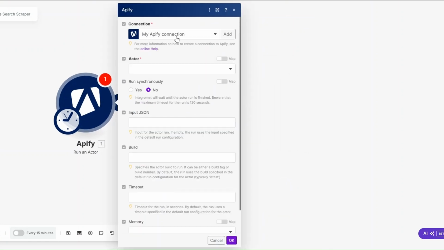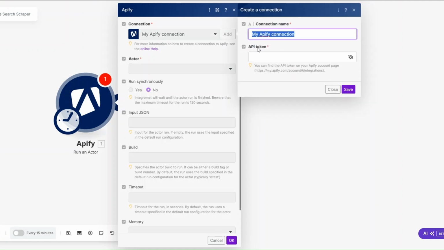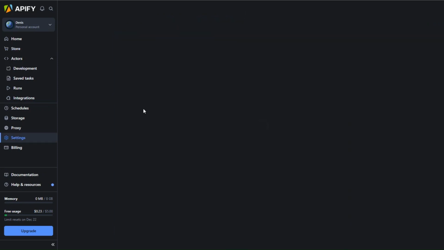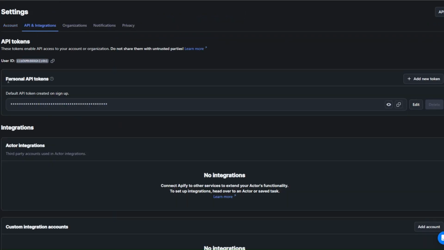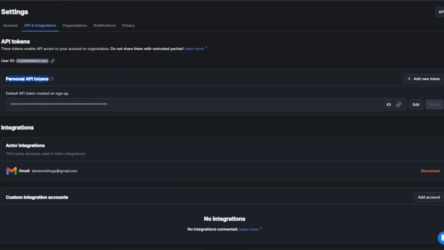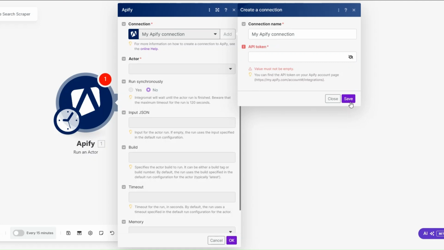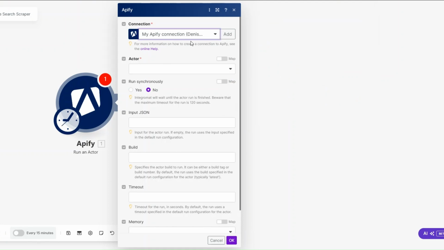Here, you'll need to create a connection between Apify and Make. To create a connection, click on Add, and then here you'll rename your connection, and then add your API token right here. To get your API key, on Apify, click on Settings, click on API and Integrations. Here, you'll find the API tokens. All you have to do is copy it, and then come and paste it over here, and then click on Save, and your connection will be created. Since I had already created my connection, I'm going to close and choose my connection right here.